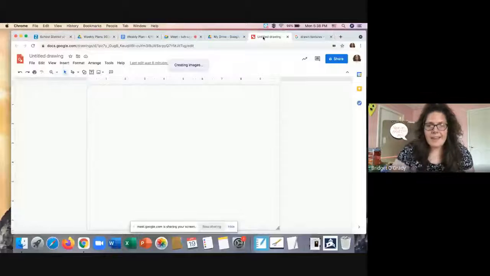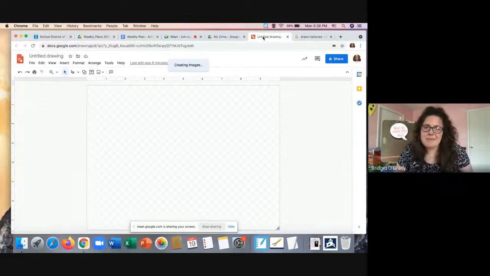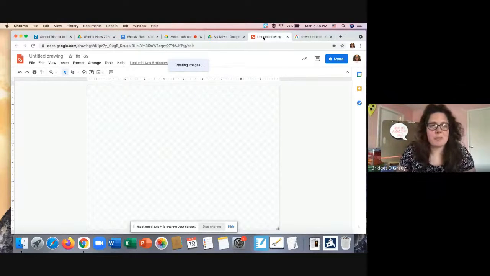So I am going to start sharing my screen. There we go. And when you go into Google Classroom and go into the assignment, you're just going to open up the Google Draw. So the first thing you can do using paper, pencil, pretty much anything you have is either draw out texture, do a texture rubbing, or create texture with the paper.